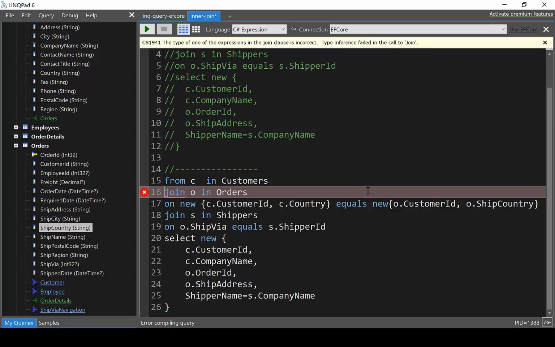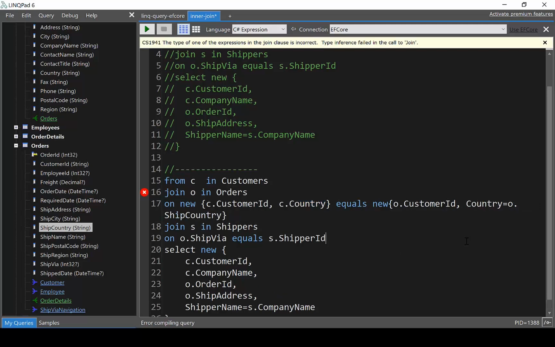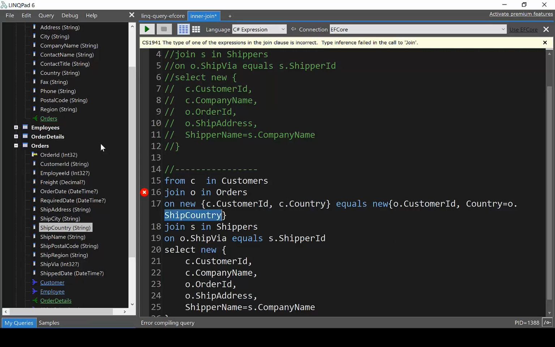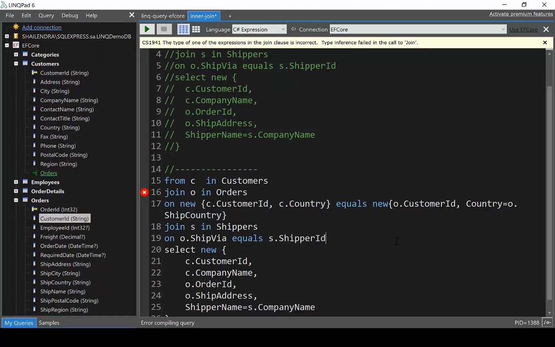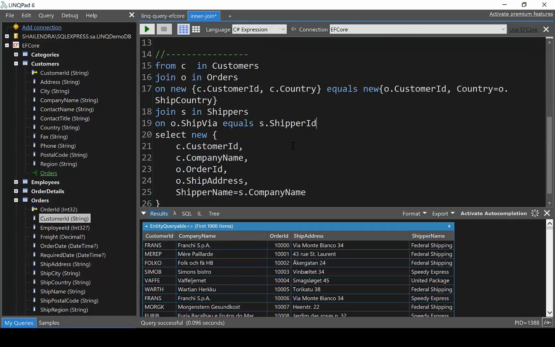So what you need to do here is make both anonymous types have the same property names. In the ship country, I'm just changing the name by putting an alias. This is how you can create the alias for the country. But make sure this country property and this ship country property have the same data type. Ship country is string type and country is also string type, so it is working fine. Customer ID is string type, and customer ID is string type. Now it should work fine. So you can see it is working fine now.